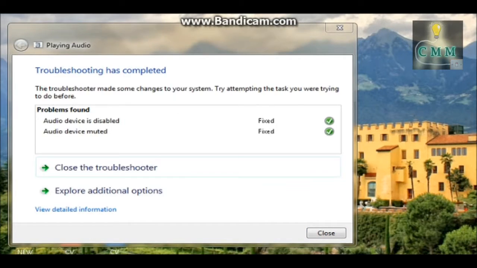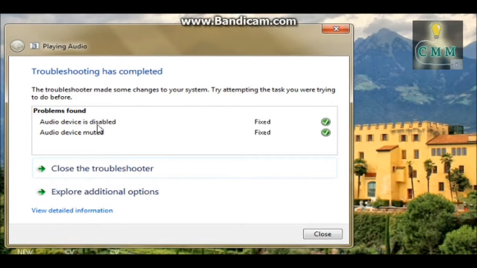And there we go, guys. Now as you can see, the troubleshooter's actually fixed two problems at once. As you can see, it says audio device is disabled, and the second one is the audio device has been muted, and they've both been fixed, and now my sound is completely back up to normal.